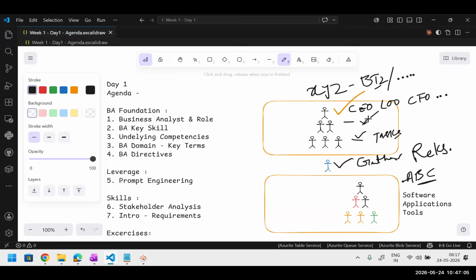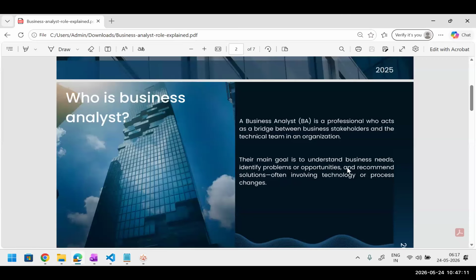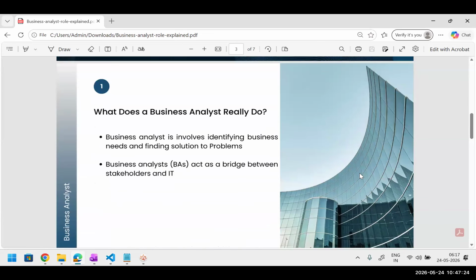How do we understand their expectations is the key. The business analyst role is all about that. The main goal is to understand business needs. Needs means a problem or opportunity. Identify problems or opportunities and recommend solutions by defining the requirements in IT. Okay, hope it is clear. A business analyst is involved in identifying the business needs and finding solutions to the problems. Okay, that is the main purpose.